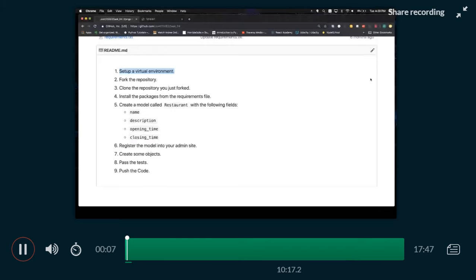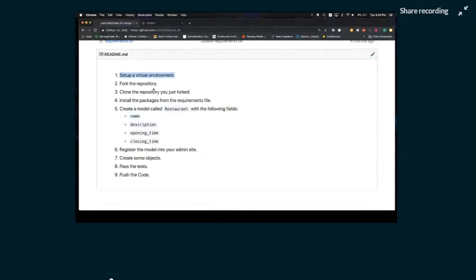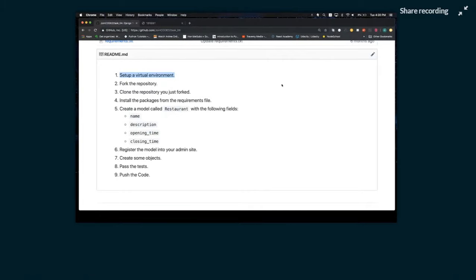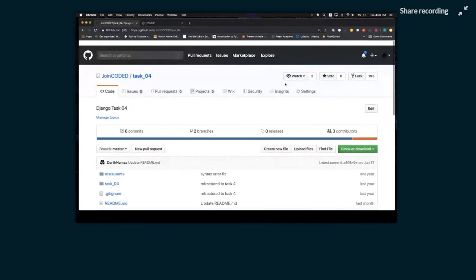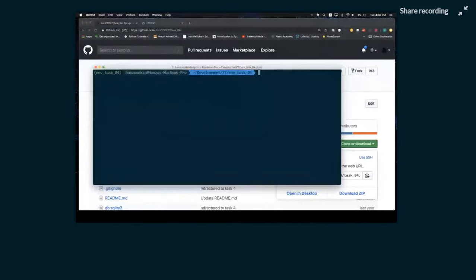Okay, so we finished step 1, which was setting up the virtual environment. All right, let's move to step 2, which is forking and cloning the repository. I will not fork the repository, I will only clone it, but you guys have to fork and then clone. So I'm going to take the link, go here, I'll say git clone the link.